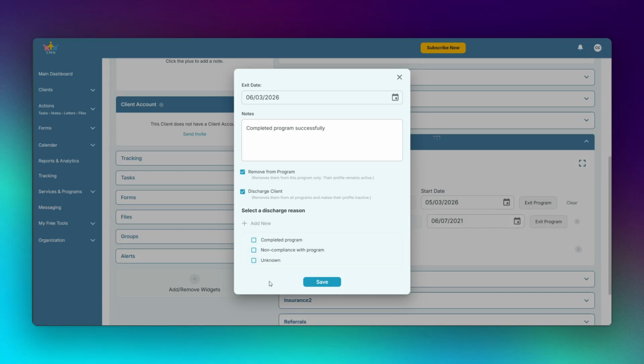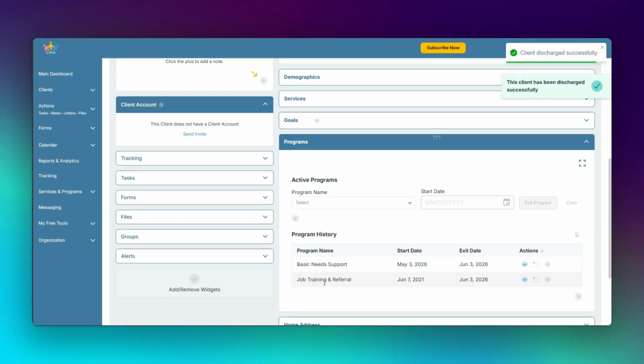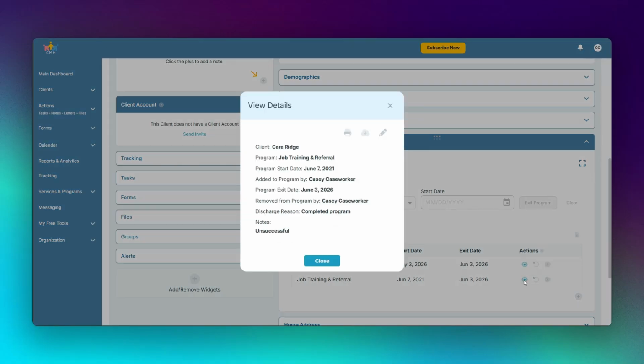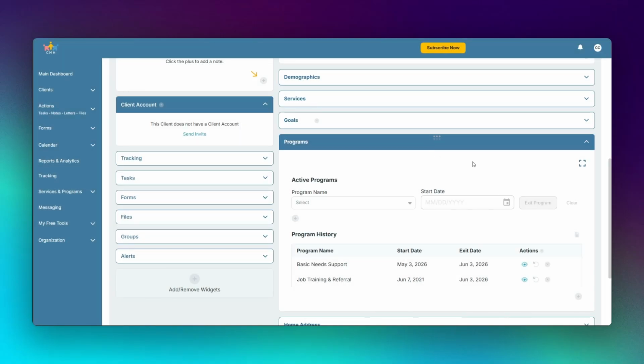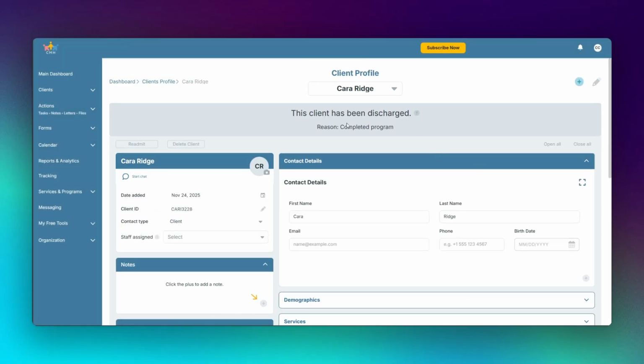Notice that the reason for discharge is going to be the same list that's at the top of the client profile. Now you'll see that both programs now have an exit date. And again, if I need to edit, I can just click View and click the Edit pencil. You'll notice that they've also been discharged.